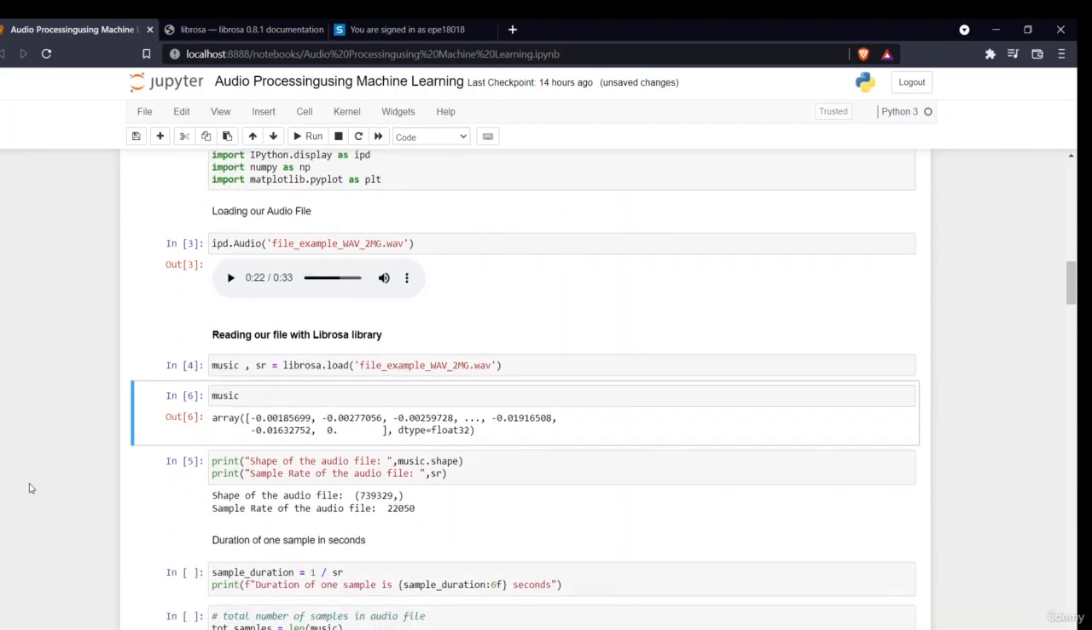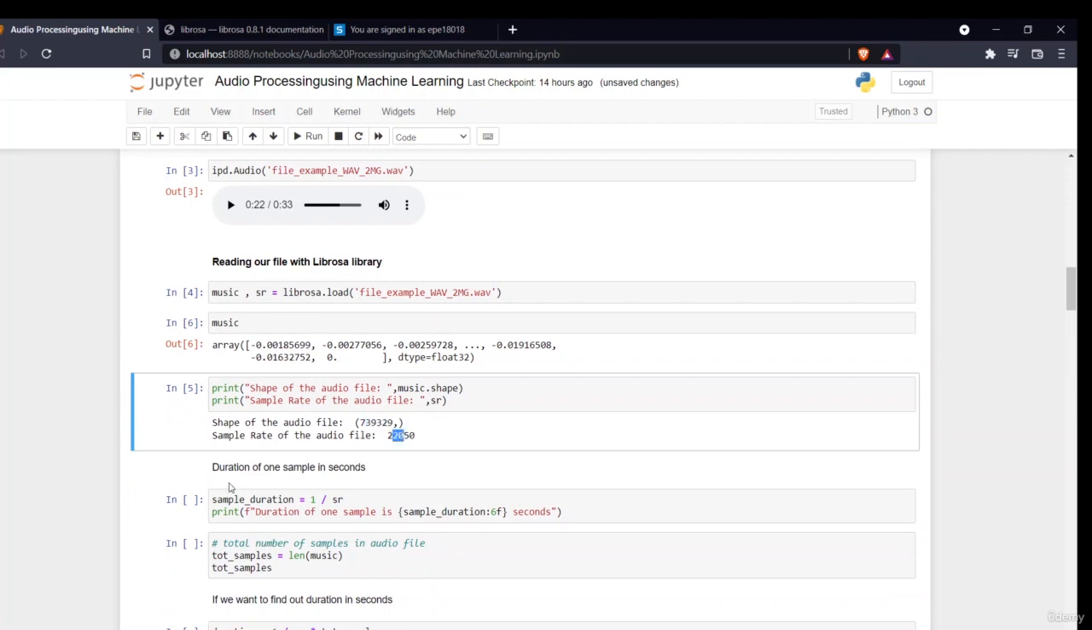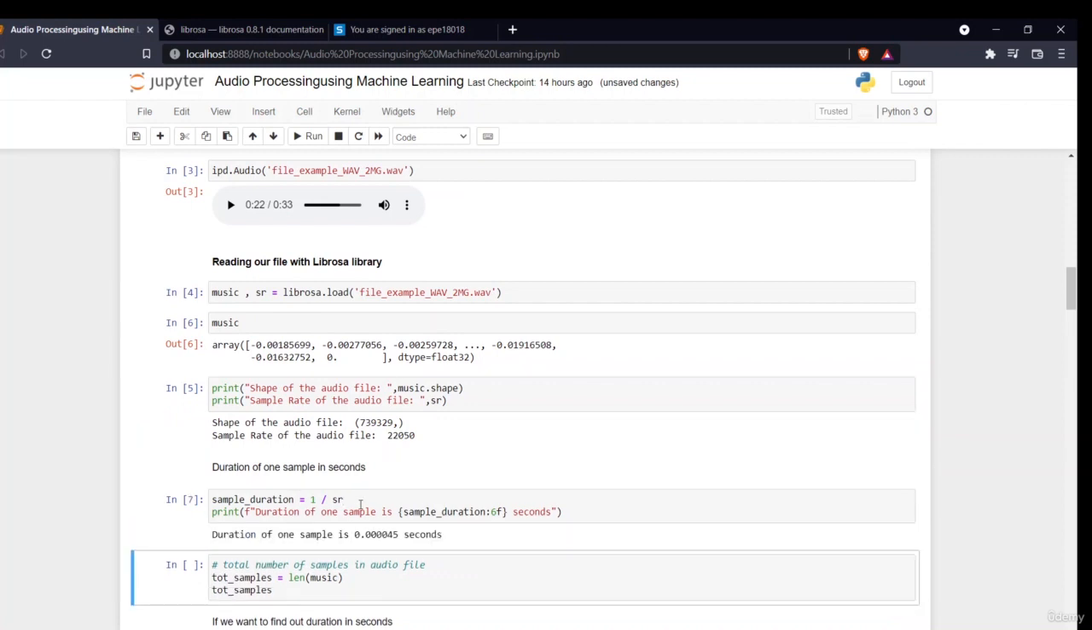So now if I want to see the duration of one sample, how much time it lasts, I'll just create a variable equal to 1 upon sample rate. Because as you know, there are this many samples and this is my sample rate, obviously if I want the time of one sample, I'll just divide and print it. I'll say duration of one sample is 0.000045 seconds. As you know, this is how small a fraction this is. This is the length of my one sample, one tiny fragment. Concatenating all these samples, we have our audio file. So this is what one sample looks like.